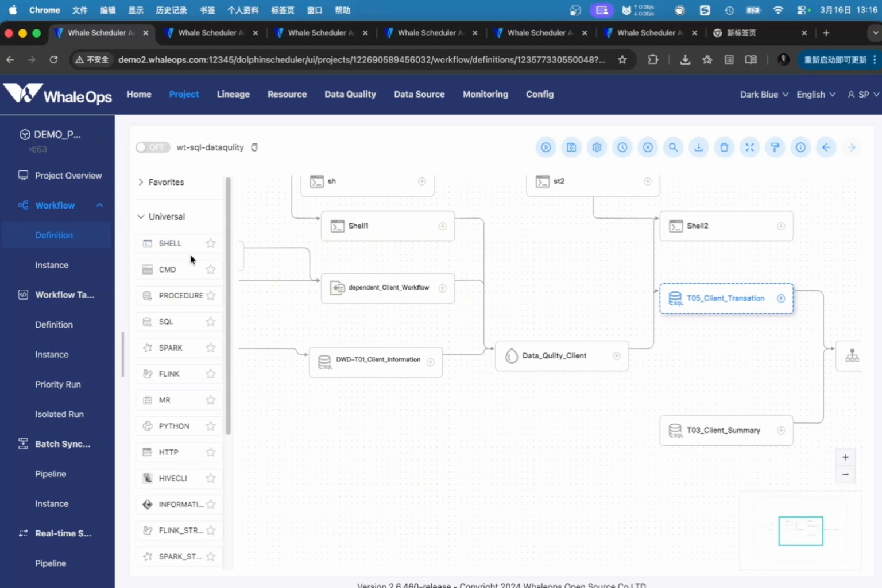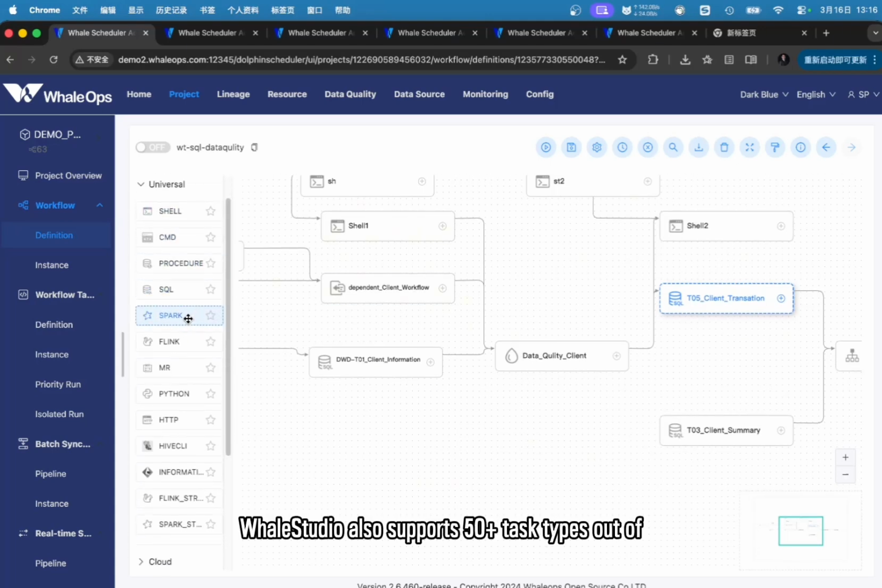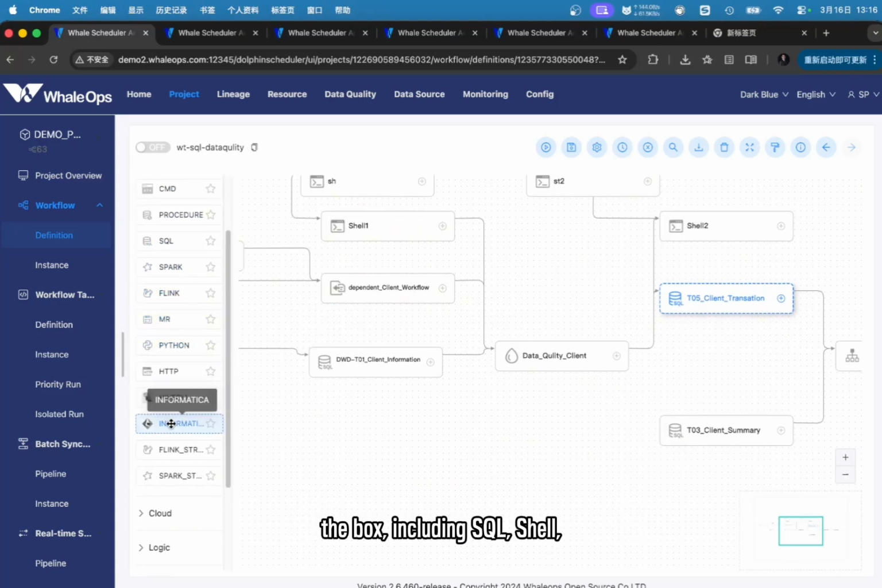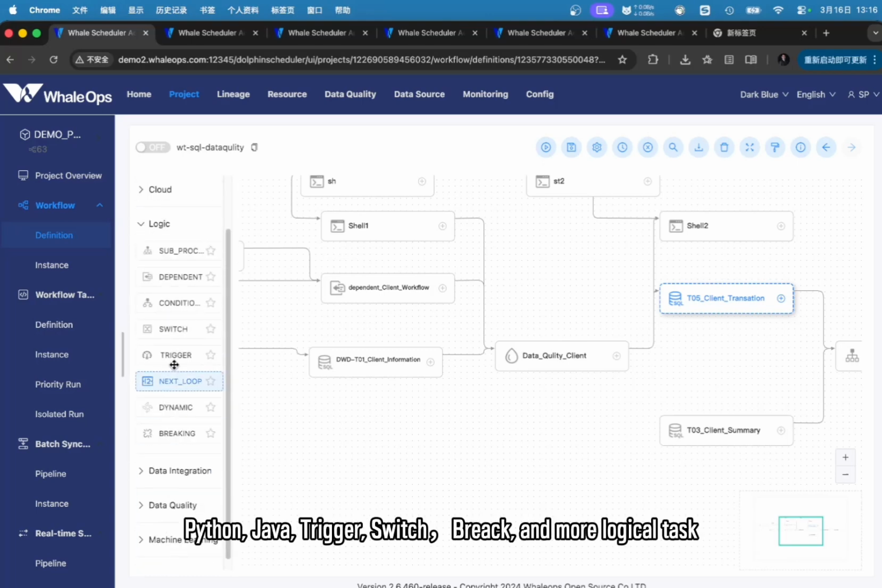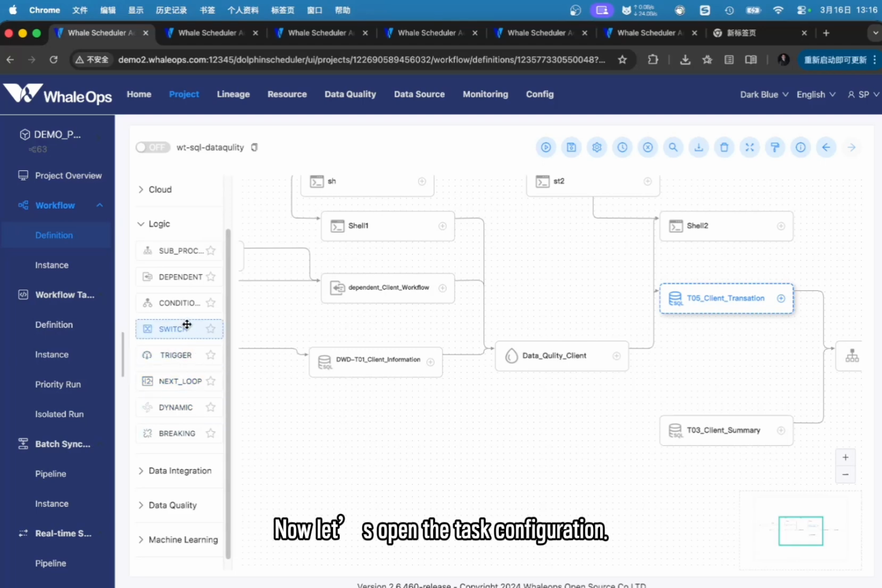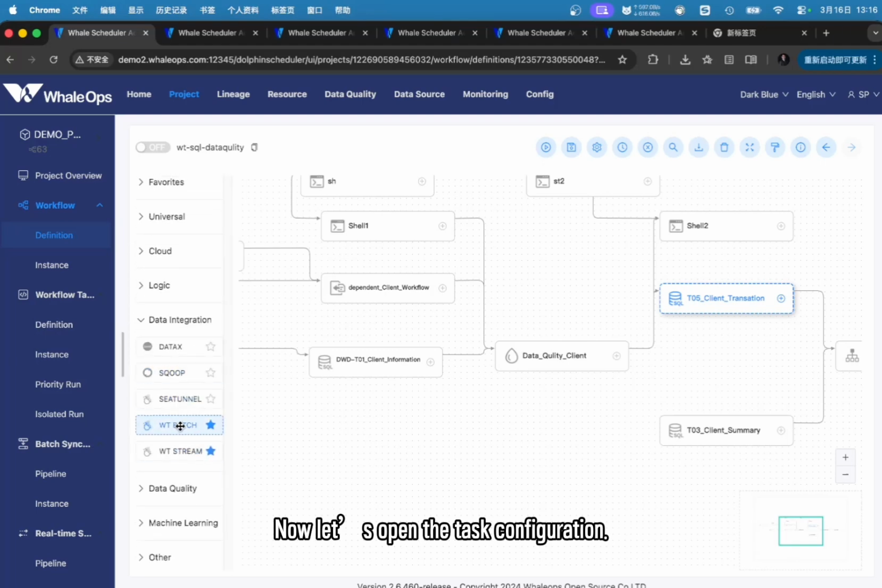WhaleStudio also supports 50+ task types out of the box, including SQL, Shell, Python, Java, Trigger, Switch, and more logical task types. Now let's open the task configuration.